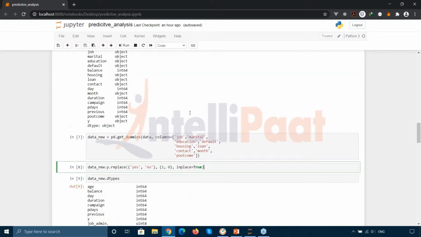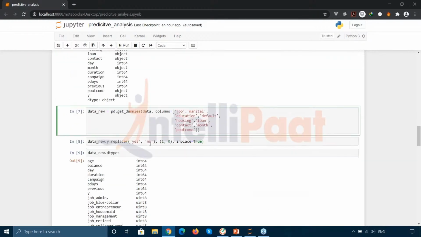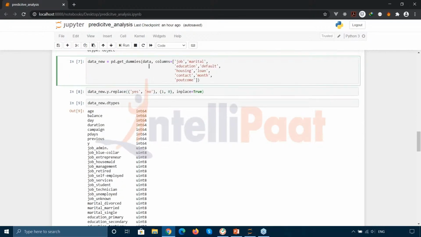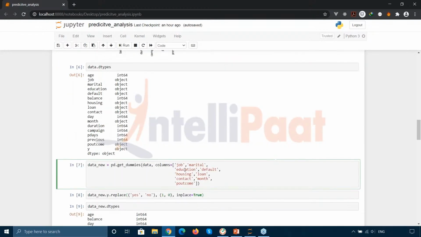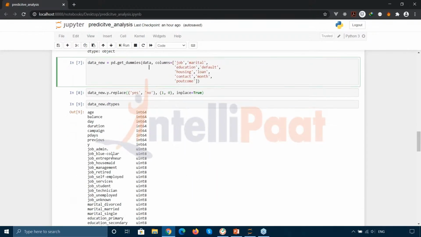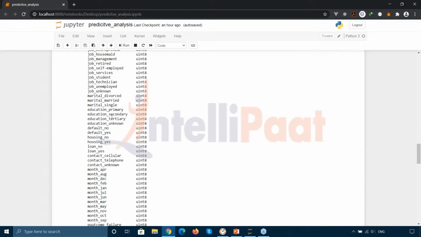Now, what the get_dummies function does is that it takes a look at all the unique values and creates separate columns for those. So for the education column, which is the third one, what we get is, yeah, here it is: primary education, secondary education, tertiary education, and unknown education, and it gives all of them the value of 1 and 0.